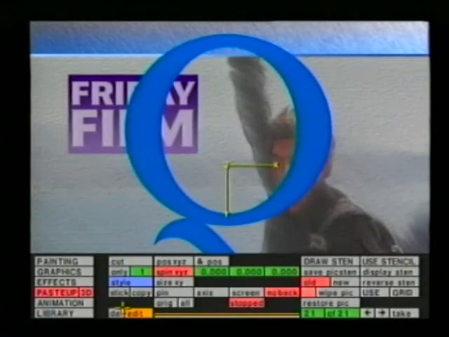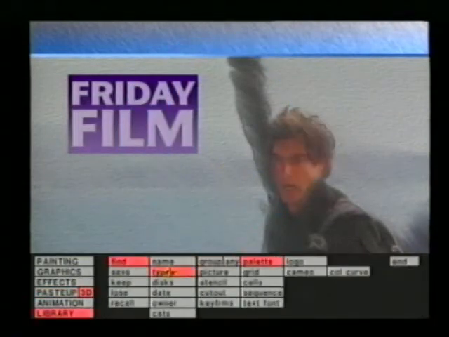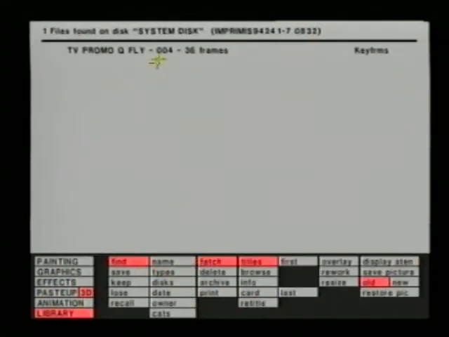There it is. Now, again, you've been watching me create keyframes live on the system. You also, of course, have the facility to save and retrieve these, which is extremely useful.